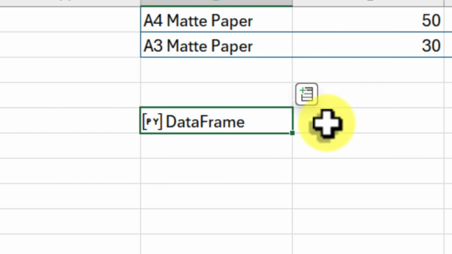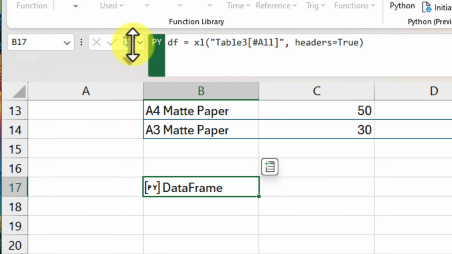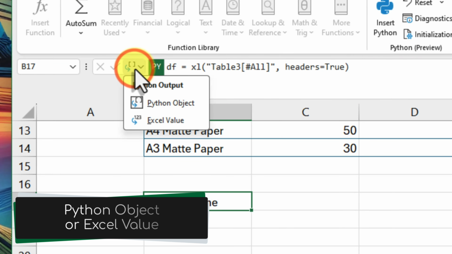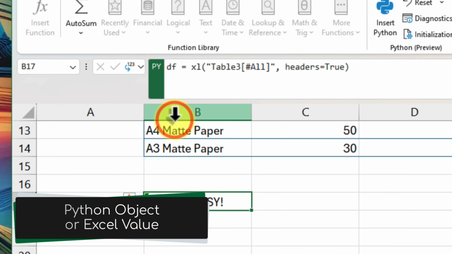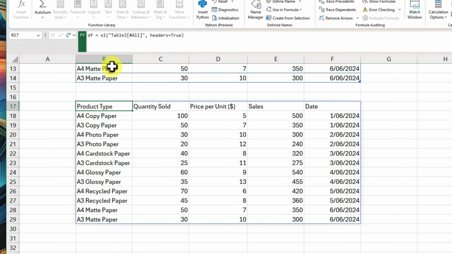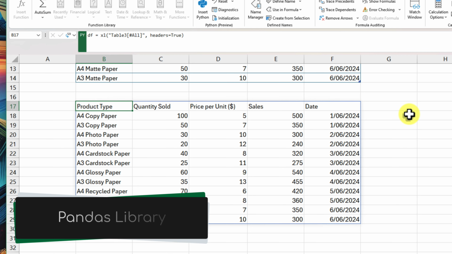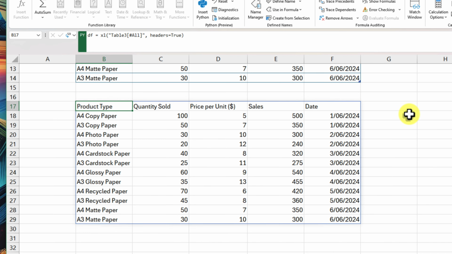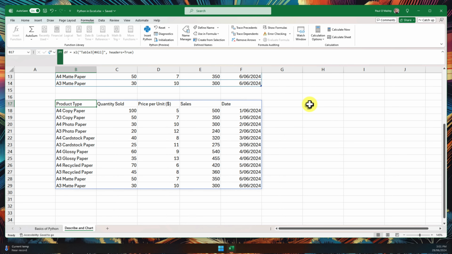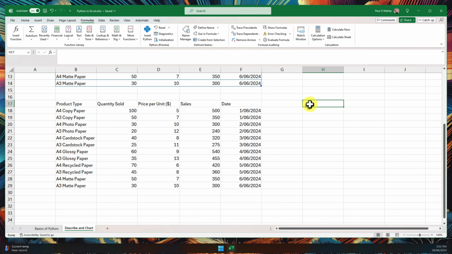But if we wish to see what is included in this actual data frame, we can select the drop-down here and choose to store this as either a Python object or an Excel value. Now, let's unleash the power of the Pandas library. Not the cute animals, unfortunately, but a set of tools specifically designed for working with data frames in Python. It lets us perform all kinds of cool calculations with ease.